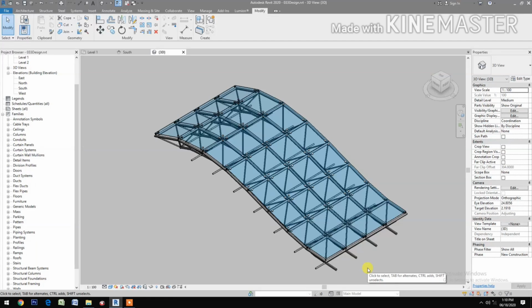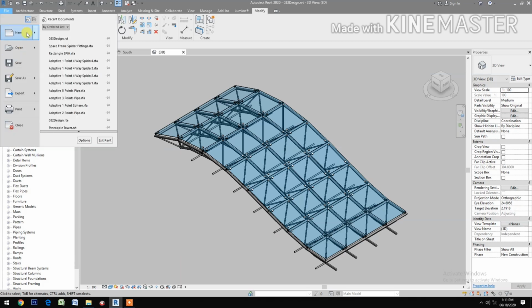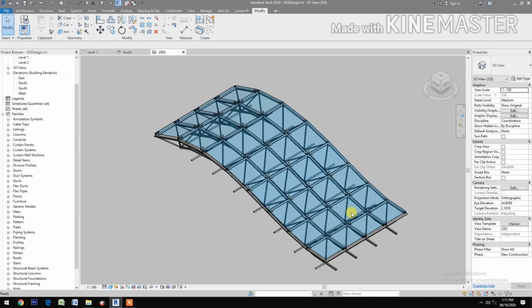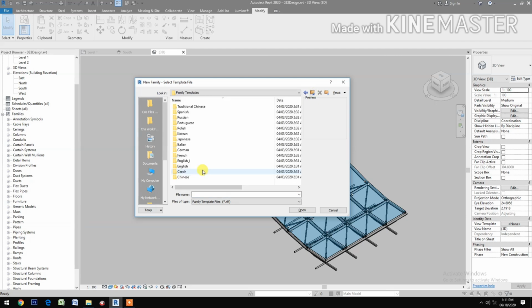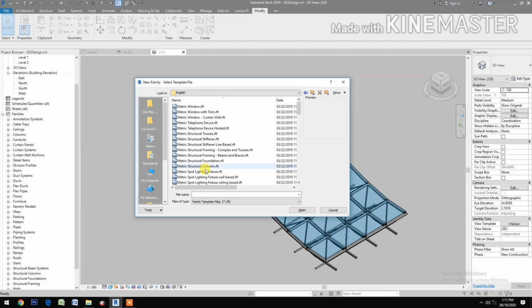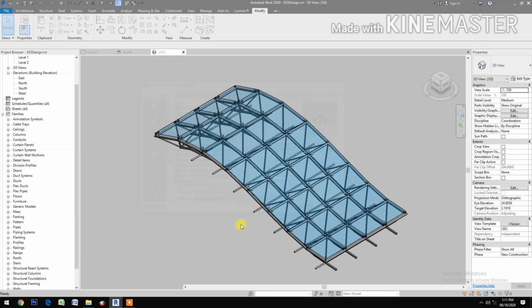How to make a parametric space frame with spider fittings. Let's start. Go to File. Let's create a new family. Select the metric generic model pattern base. Open.